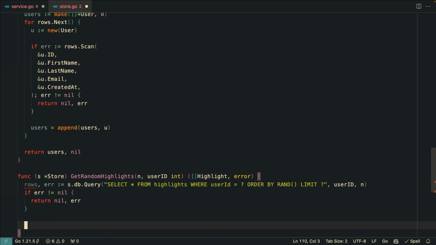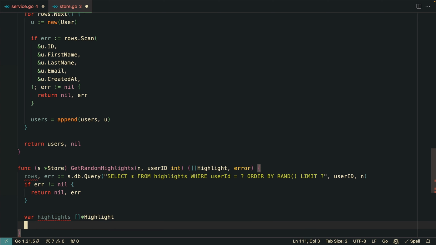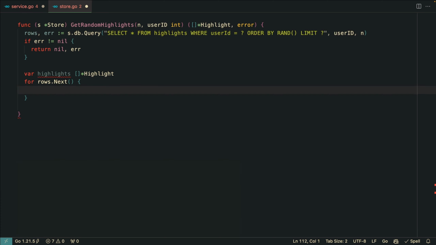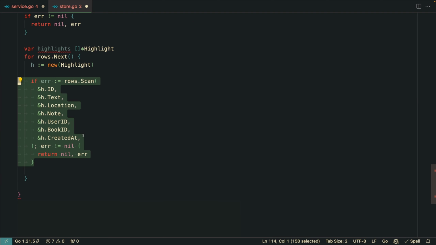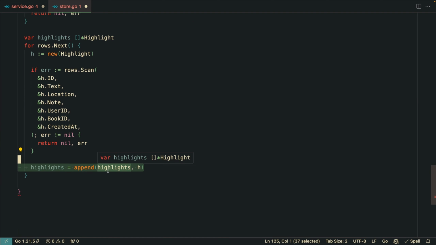Then we need to do again the same thing, which is we need to scan. So let's create a slice of highlights. And then we just do rows.Next, and we know the drill, right? Basically we again get temporary highlights, we scan the highlights, and then we append it to the highlights array, and then we just return it.